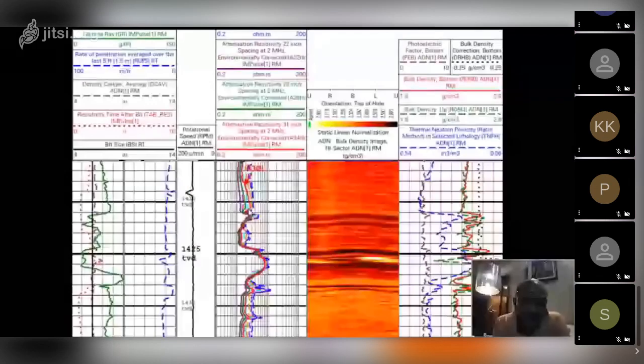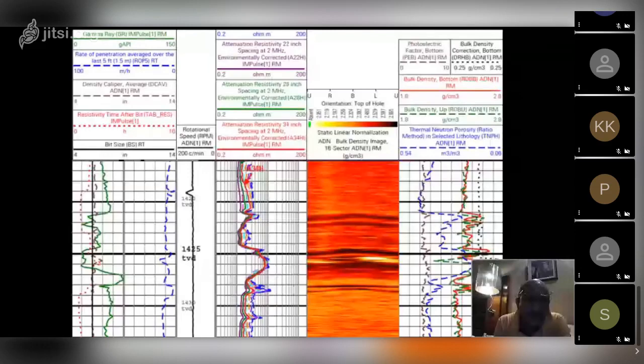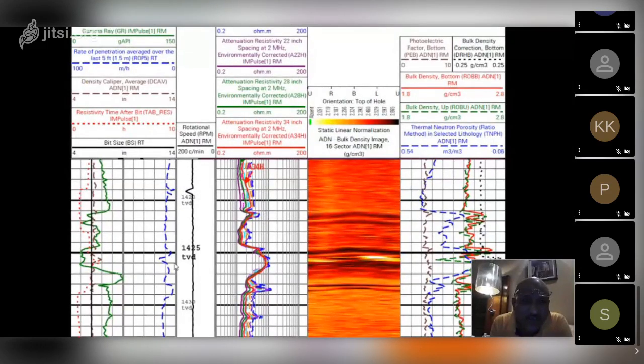Now this is an LWD log. We have gamma, ROP, density, resistivity. So basically, when I continue drilling, the LWD tool, which is behind the RSS, records all these parameters: density, gamma, resistivity, porosity, bulk density. All these parameters are recorded by the tool, which is behind the directional drilling tool.